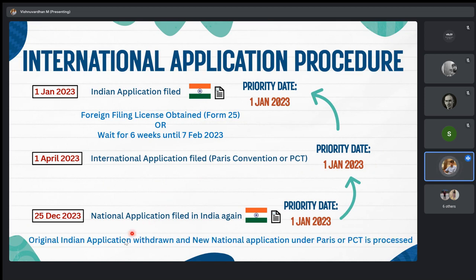And the original Indian application, which was filed on 1st Jan, because now the patent office has two applications, correct? When you go to the patent offices, all the documents that they have, they'll have two documents. They'll have your document which was filed on 1st Jan, and they'll have a second document also which comes to them on 25th December, right? So now the original Indian application will be deemed as withdrawn, and the new national application under the Paris or the PCT is processed. Okay, this is the end of PCT.